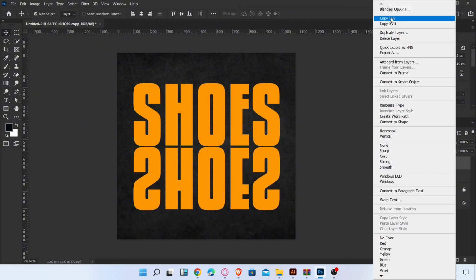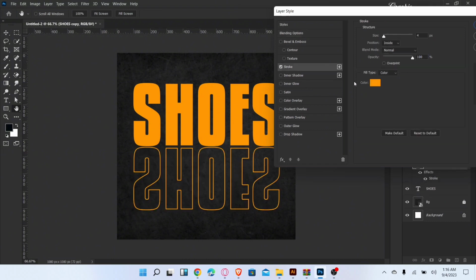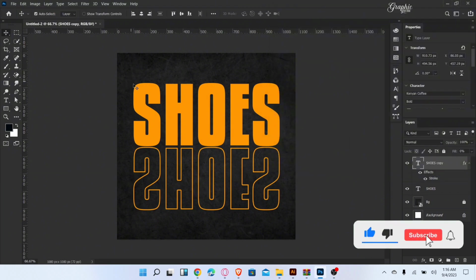Go to the blending options of this layer. Fill opacity must be 0. Now add stroke. Align both layers into the center.